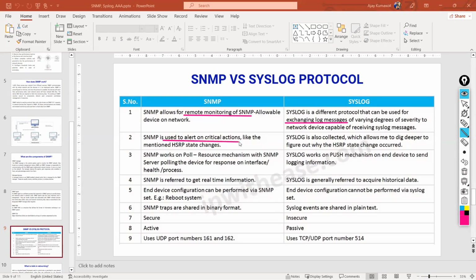So SNMP can generate alerts on critical actions, whether it be your HSRP state change, BPDU guard violation, port security violation, ACL violation, any sort of thing. SNMP can generate alerts, but syslog will just allow the log messages. That's it. With the help of syslog, you cannot generate an alert. If you want to generate alerts with syslog, you need to deploy SIEM solutions, which is a completely different thing.